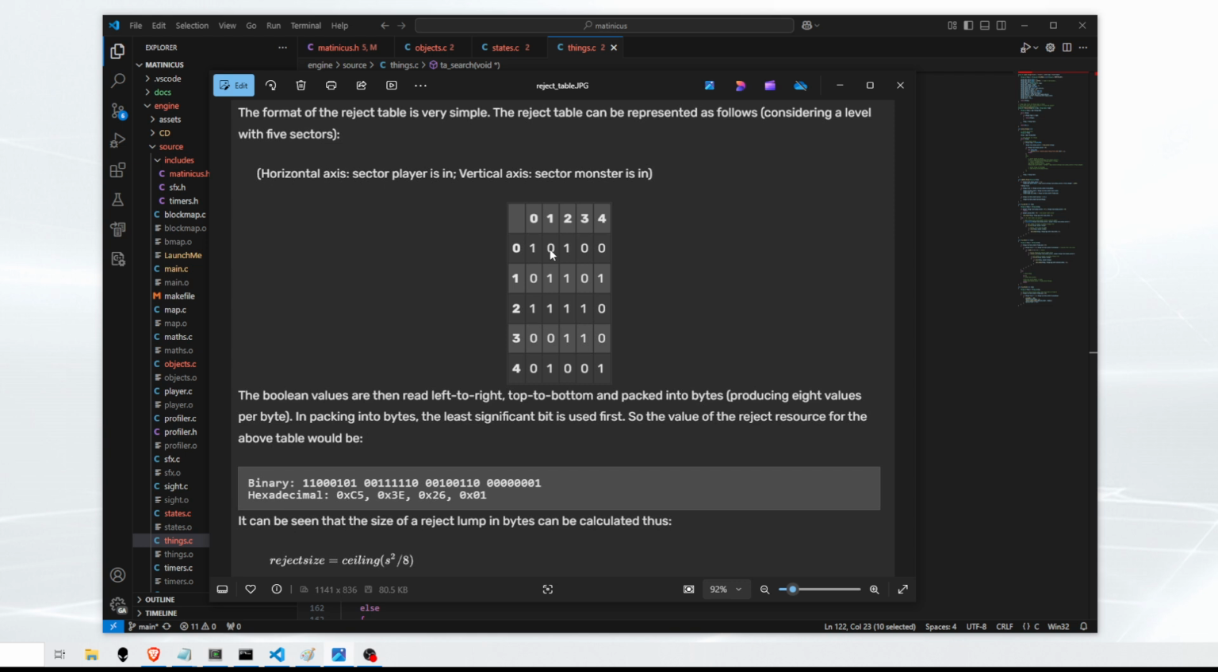Or actually, the logic is flipped. If there is a one bit in this table, that means reject the test. Whatever you're testing cannot see into the sector. If it's a 0, then the check is not rejected. But this is a way to quickly do a lookup. And the data is stored in bits. So even though the map could be large and there can be many sectors, all the bits are being packed in essentially, and the lookup is at the bit level. So it's compressed.